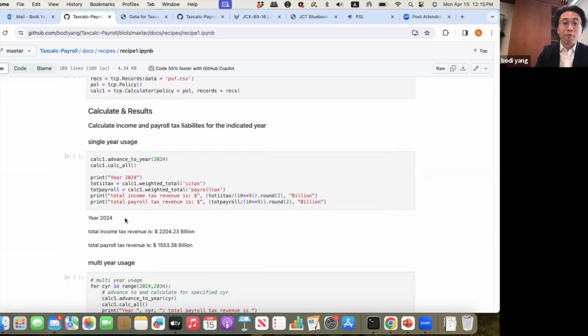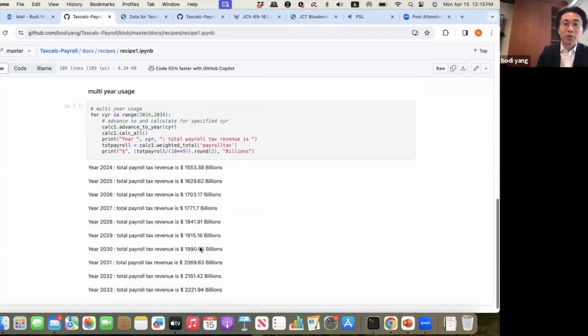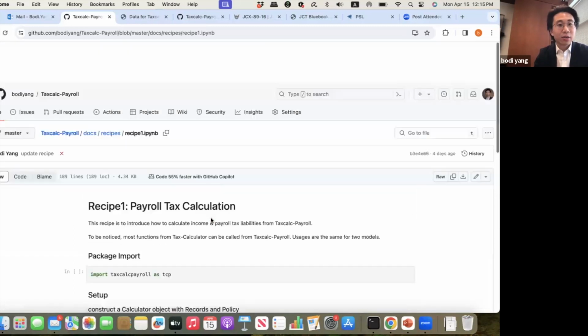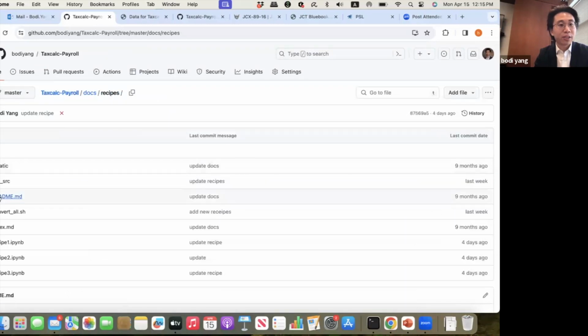For example, for the year 2024, the total income tax revenue is around $2.2 trillion. And the total payroll tax revenue is around $1.6 trillion. And for the usage of multi-year projections, we can just create a for loop to go through each year, run the calculator and print the result. So I think this looks pretty straightforward for the usage of tax liability calculation. The next usage will be about this offset function.